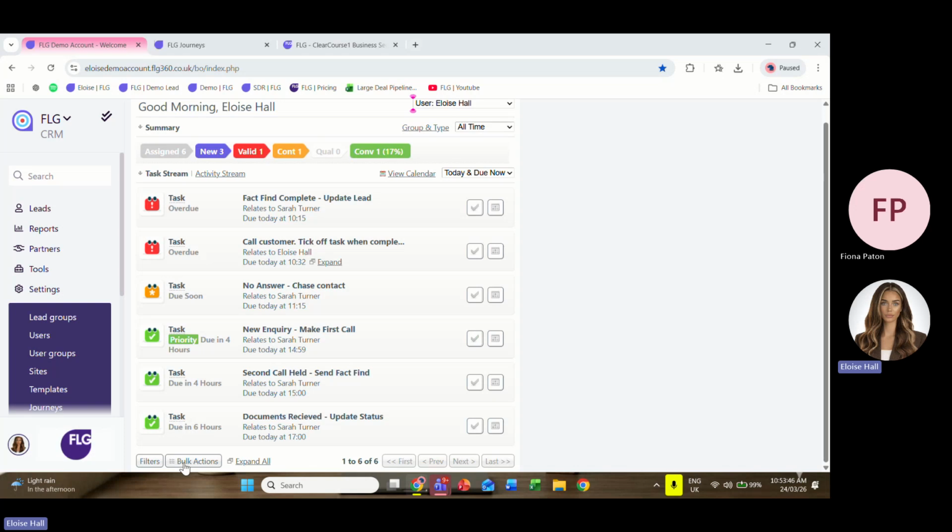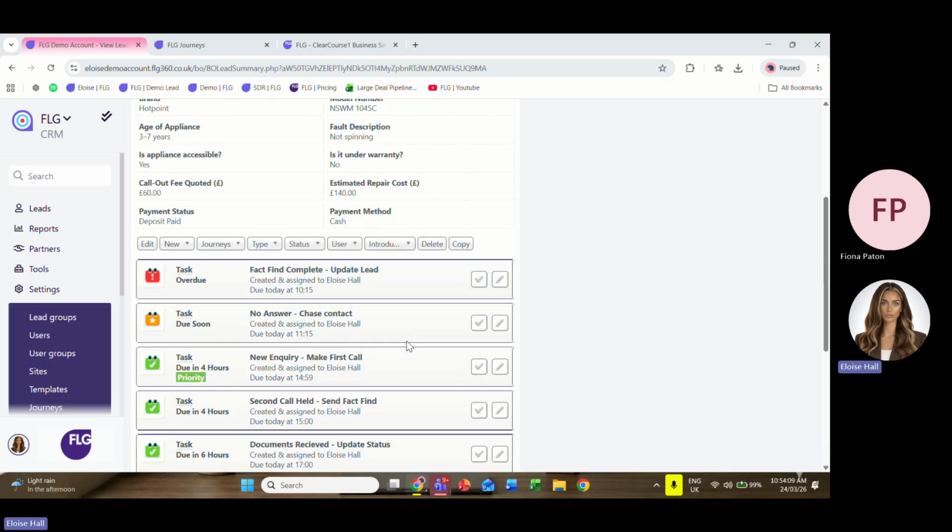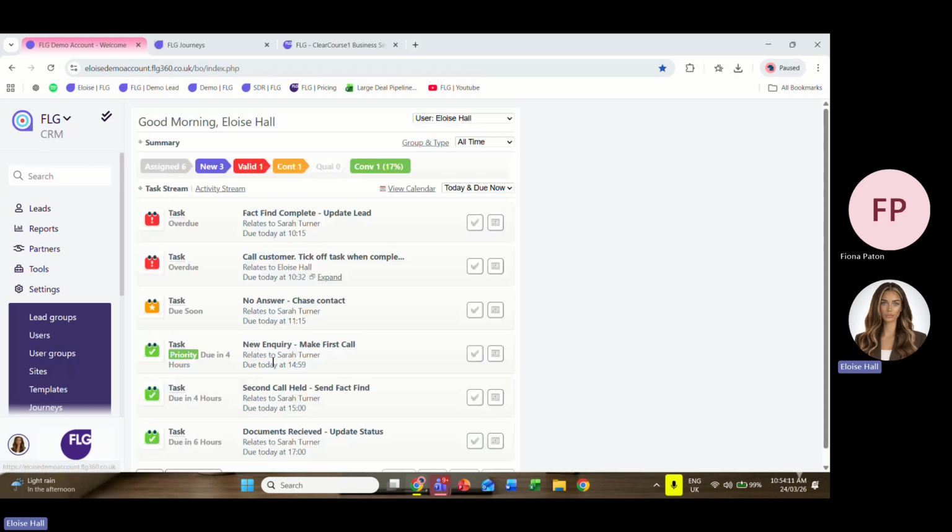You will then also have at the bottom here the option for bulk actions. So that means that if you do know you are going to be away, you can actually redistribute to another user. You can also defer by a couple of hours or a couple of weeks as well, or alternatively, bulk mark as complete rather than you individually selecting each of these. You can open up the lead directly from within here, so it will take you to that client profile, or alternatively, you can just select and tick that off.